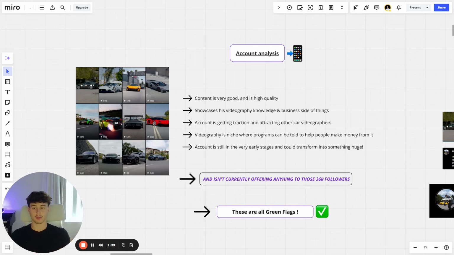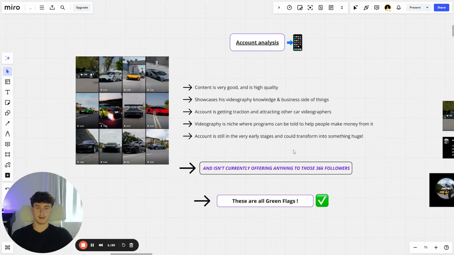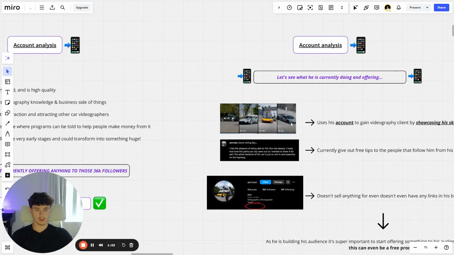And essentially, one of the reasons we work with people like this, a bit smaller as well, is because they have a lot of potential, and we just help them go to that specific potential, right? And through all that, he's not offering anything for those 36K followers. And essentially, all of these are really green flags. Account analysis.